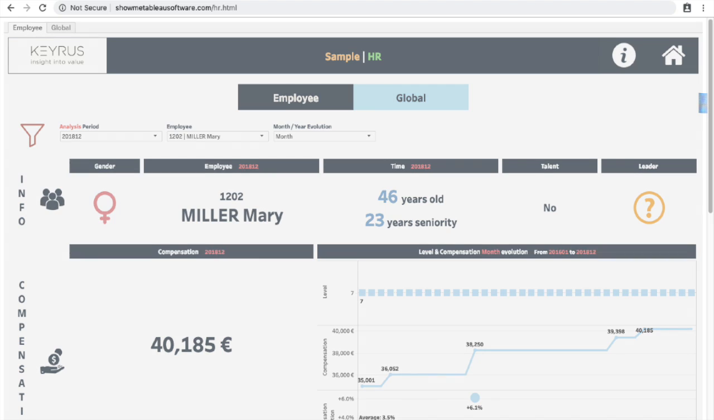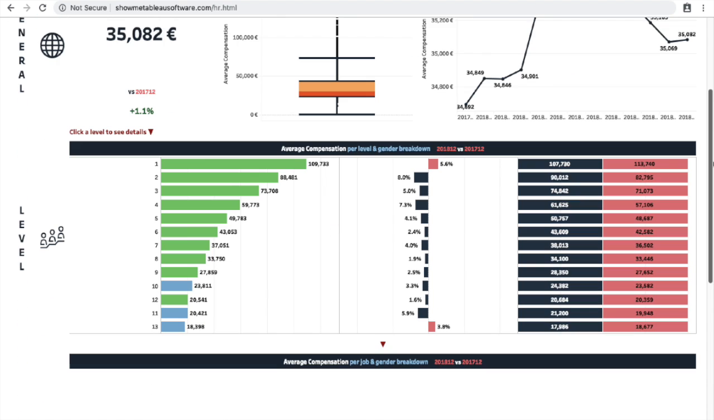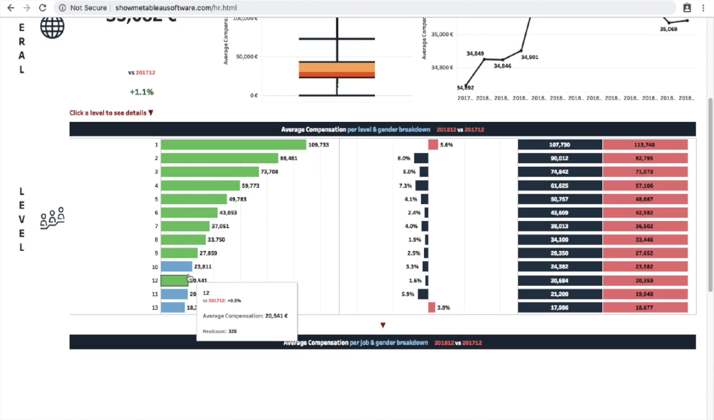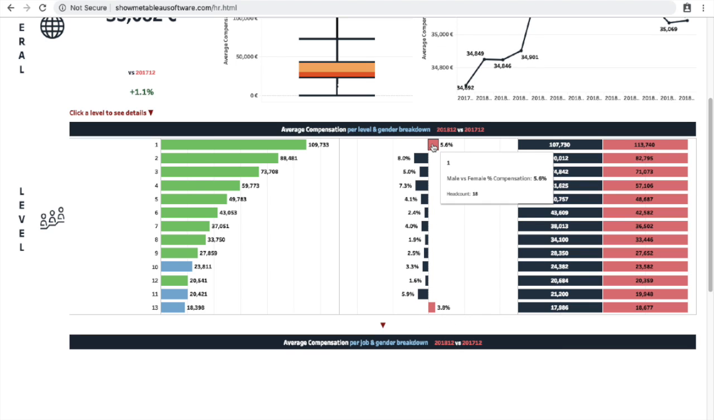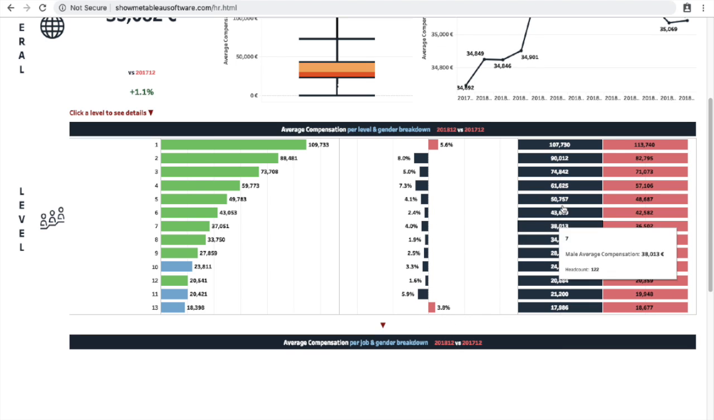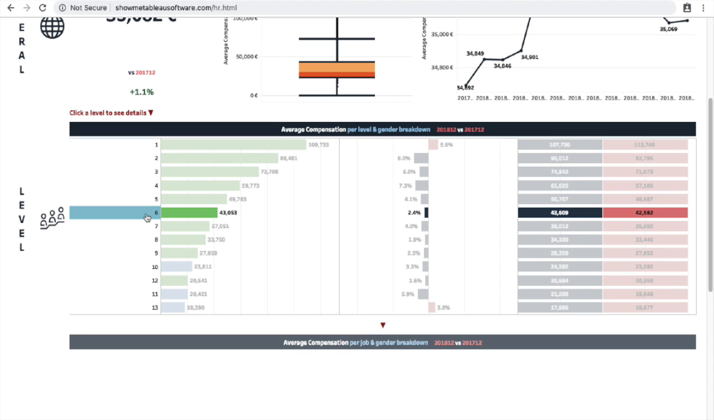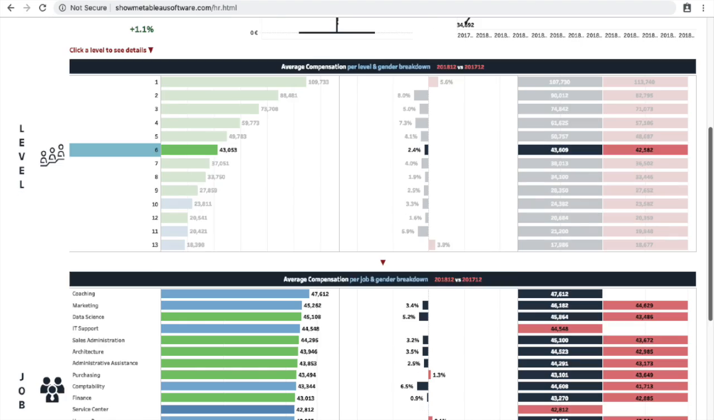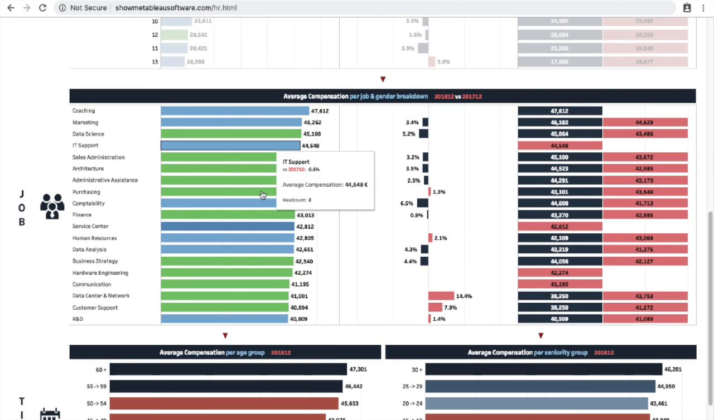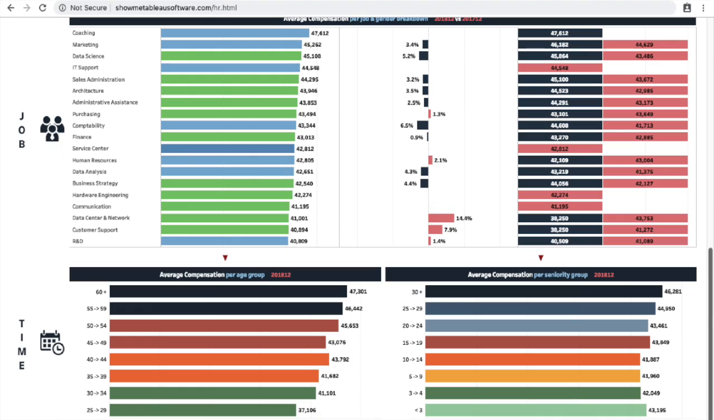In general, we have the average compensation per level. The higher the blue bar, the more men have better compensation than women, and vice versa. Here, the average compensation per gender and level. Let's take the example of level 6. We have the same chart, but this time per job for our level 6.